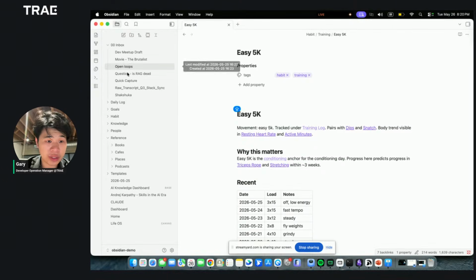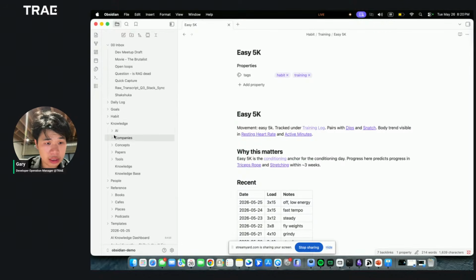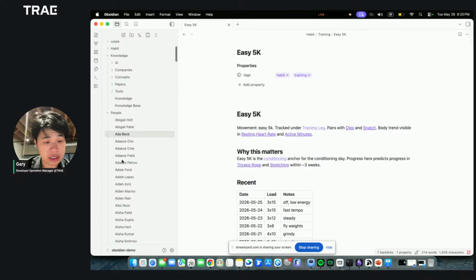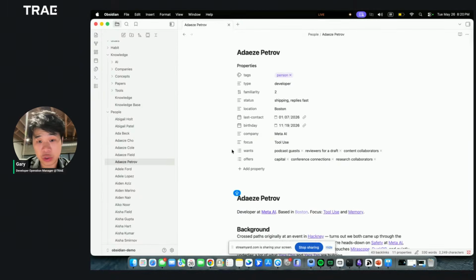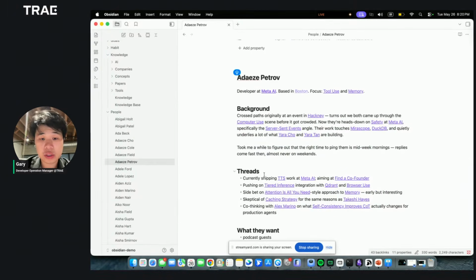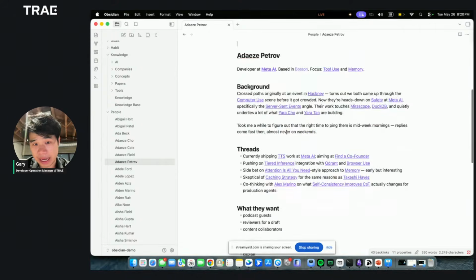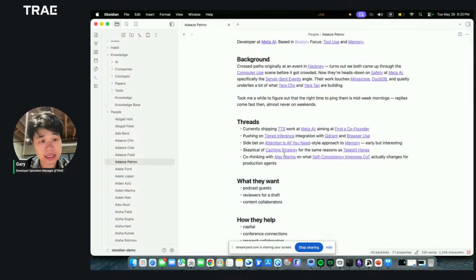And for example, over here, I have different goals, I have habits, I have all the knowledge about AI, about the different economy, and also about different papers. And also for the people. For example, in my daily life, I get to know so many people, right? And obviously, I save the information about the people. So, for example, this is all dummy data. This guy, for example, is working at Meta, lives in Boston, and has this background.